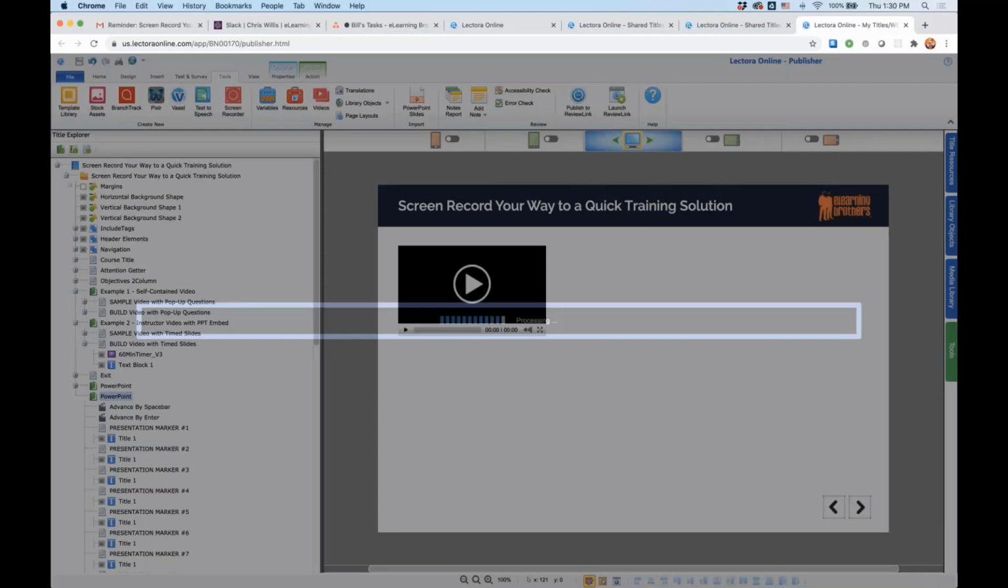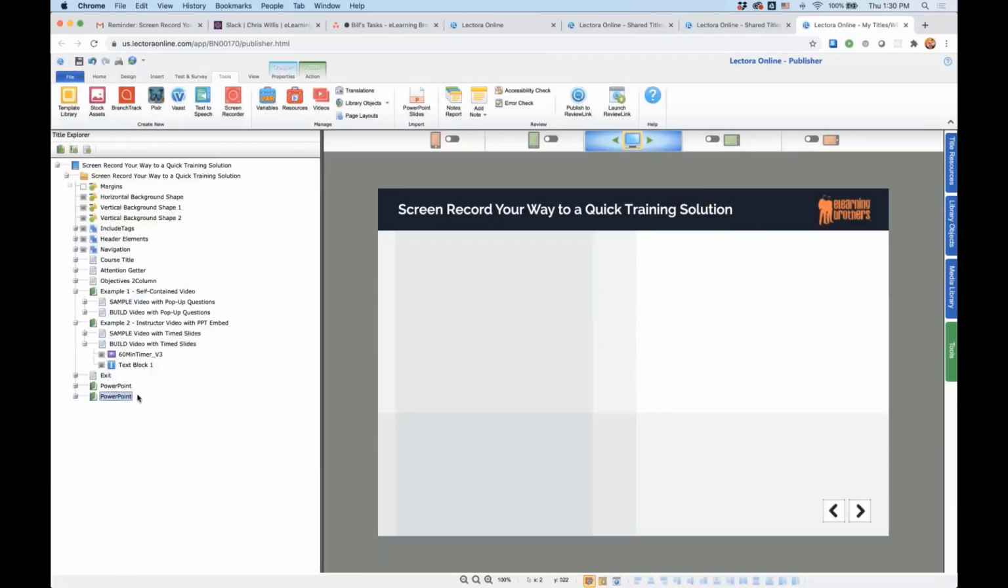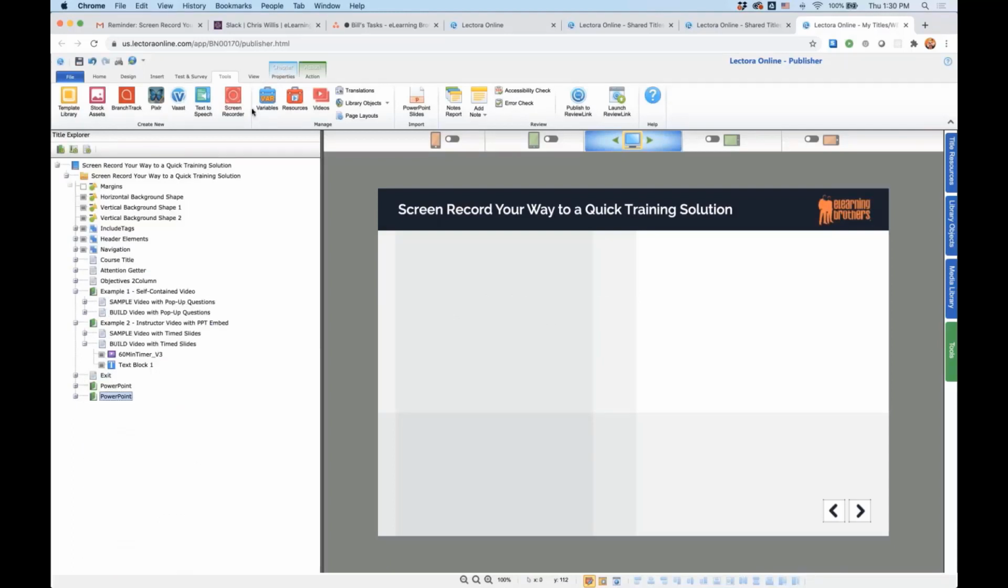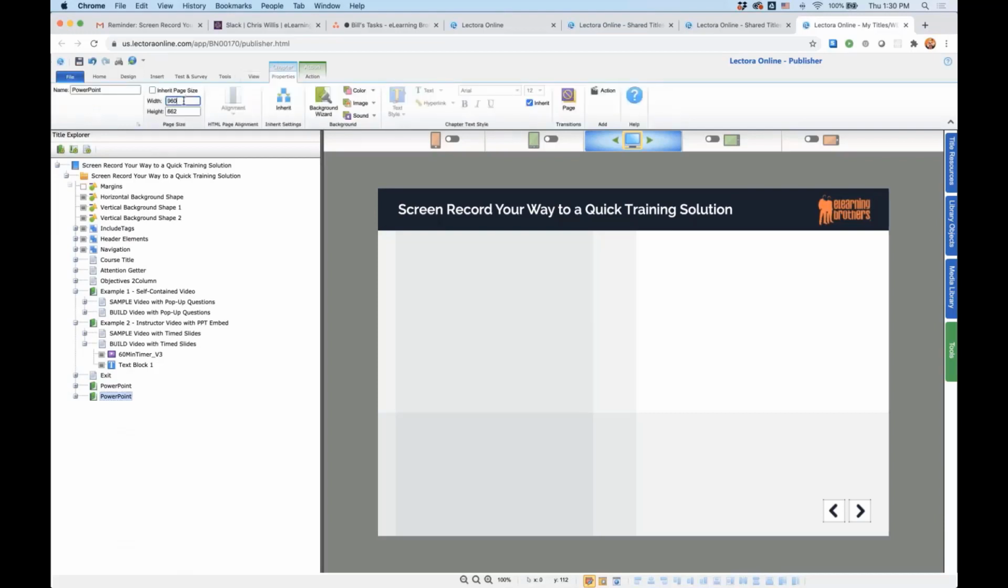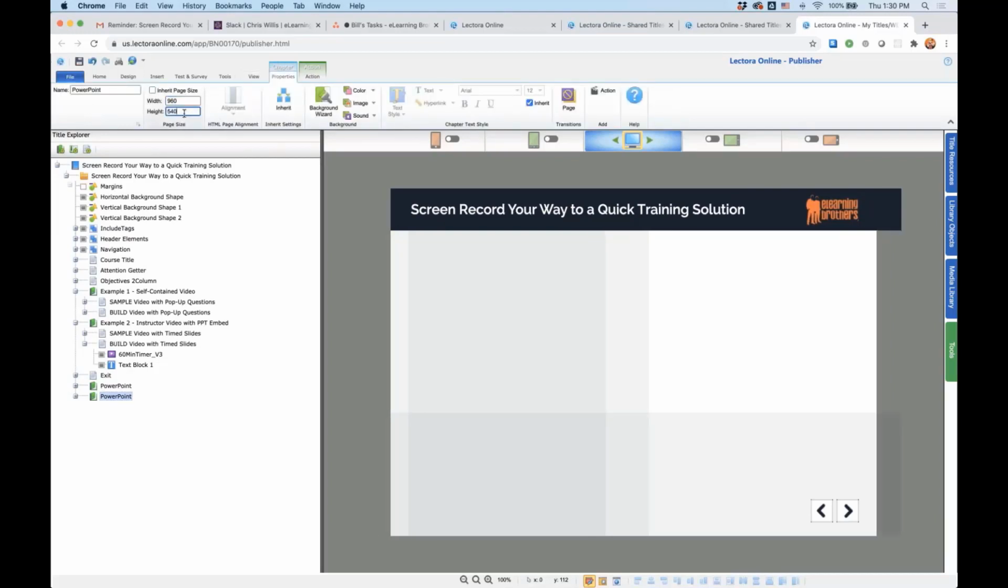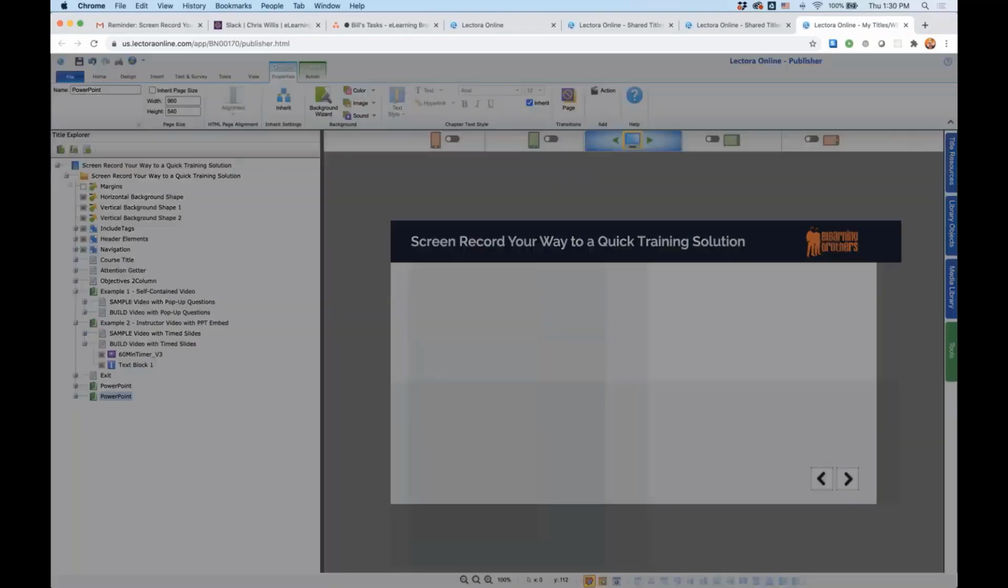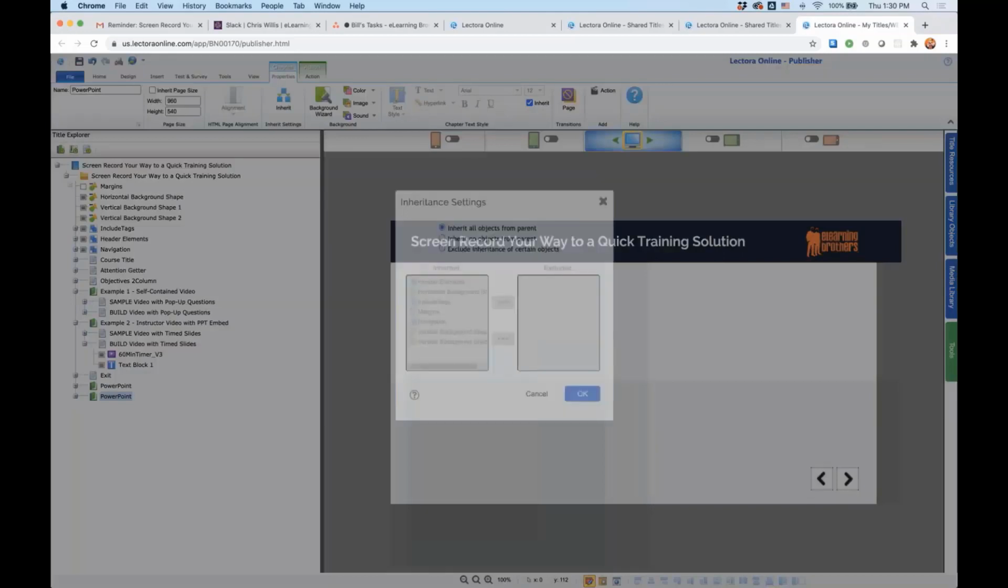Now, the Lectora size is a little different than the presentation I just had. So I'm going to change the page size on this chapter to be 960 by 540 so that it matches my presentation. And in this Lectora document, I have some inherited title level objects, so I'm going to turn all of those off so that all I'm left with is my presentation, and it matches the original dimensions and size of my other presentation.